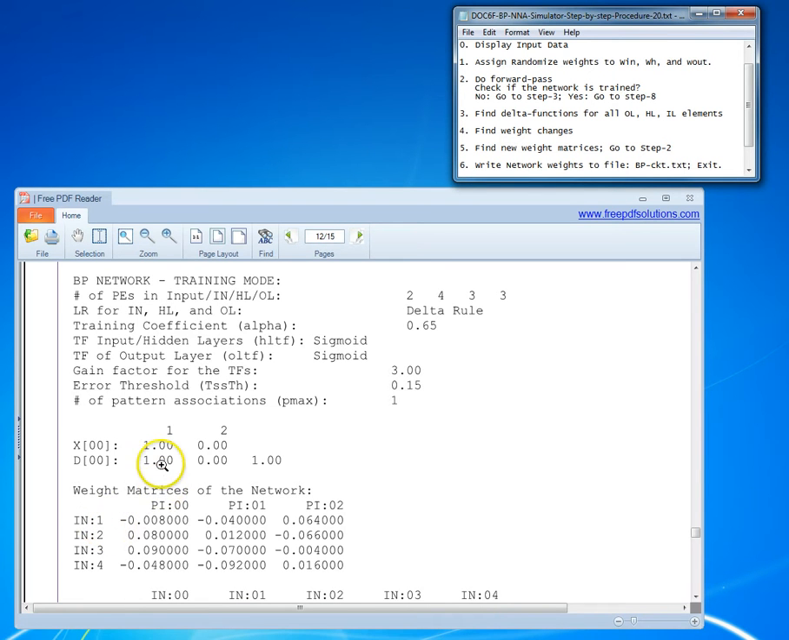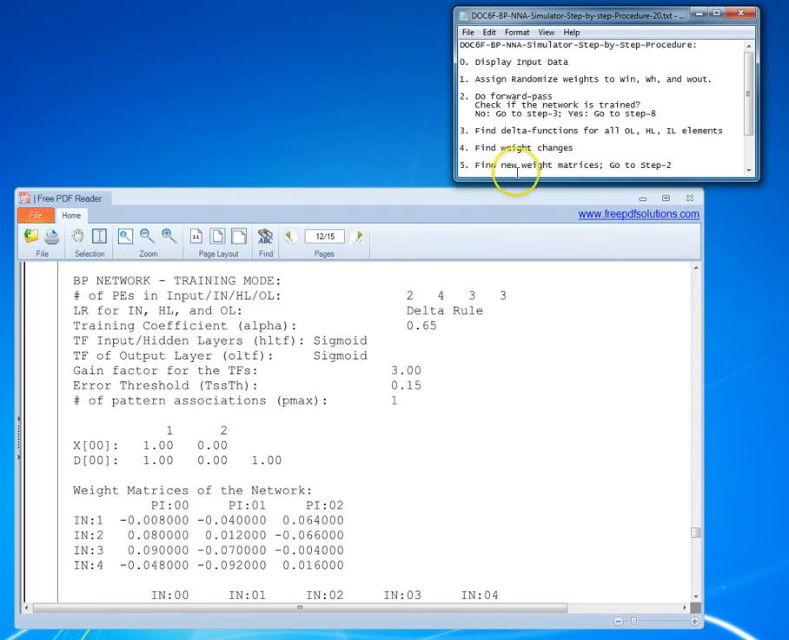Again, if you go through this simulation trace, the first step is it's going to display all the input data from the input data file. For example, this is the number of layers in the network, the type of training coefficient that you're going to use, the type of transfer function, the gain factor used with the transfer functions, the threshold error for the network, how many patterns you want to train, and what those patterns are.